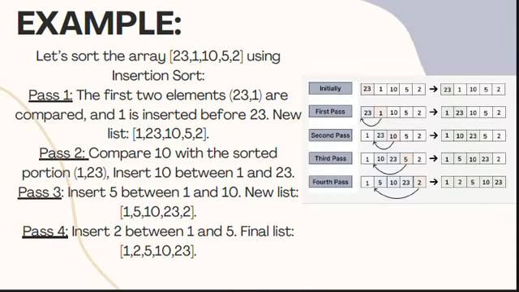Now see an example. Let's sort the array 23, 1, 10, 5 and 2 using insertion sort. The first two elements 23 and 1 are compared and 1 is inserted before 23. Then compare 10 with the sorted portion 1 and 23. Insert 10 between 1 and 23. Then insert 5 between 1 and 10. Now insert 2 between 1 and 5. Then the list is sorted.